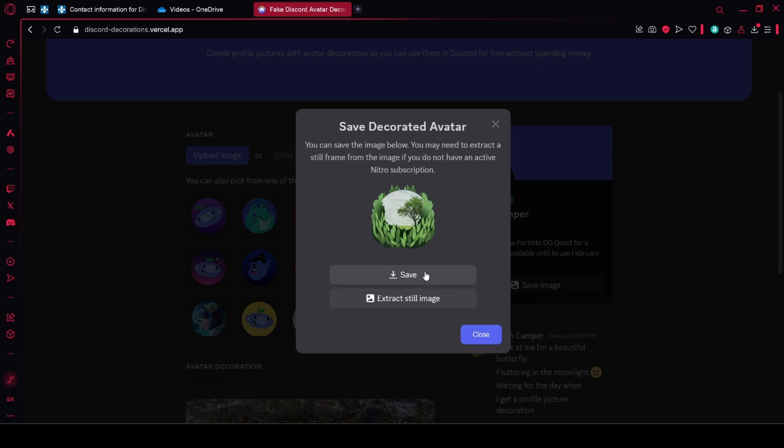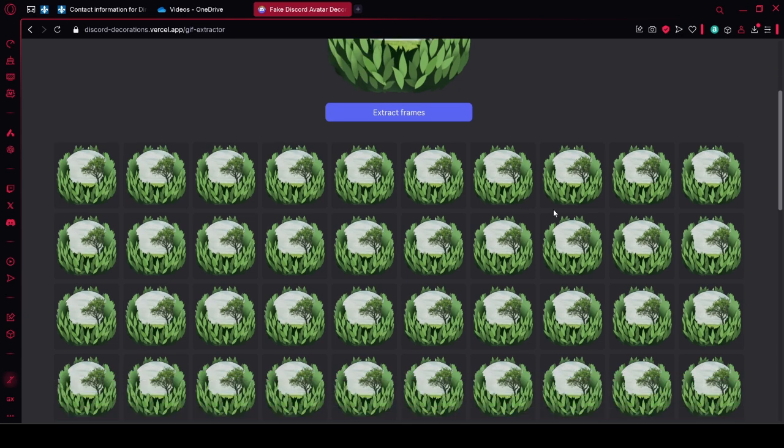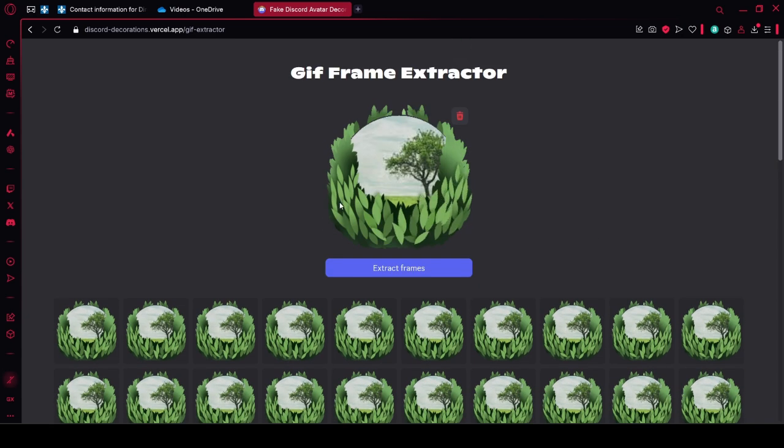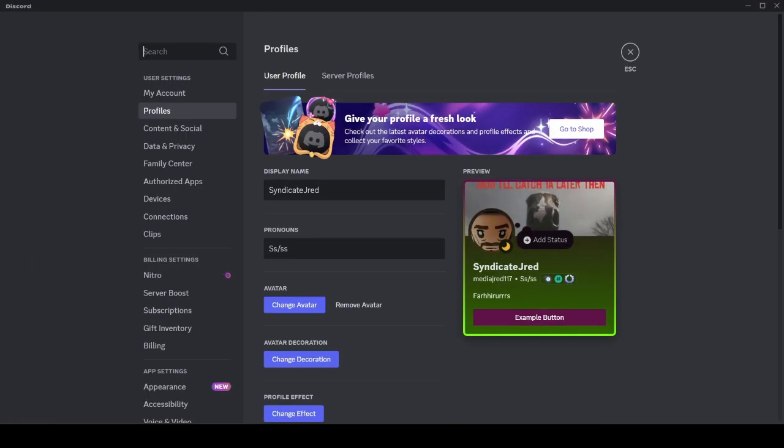Now, if you click Save, you will need to have a Nitro subscription to be able to do that. So what you want to do is extract still image if you do not have Nitro. And then you want to extract frames. Then you will have access to all the different frames of this image, and you just simply need to pick one that you like, and then it'll be saved. And then after, you can head over to Discord, and then you can change your avatar and input the new one with your decoration.